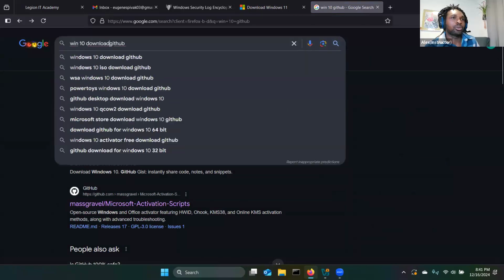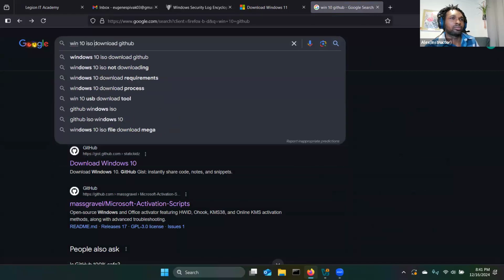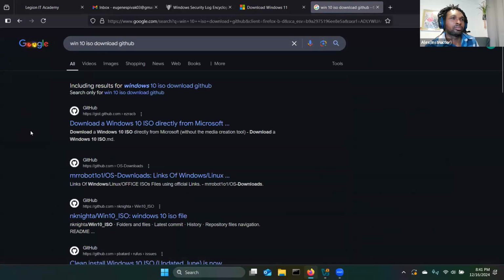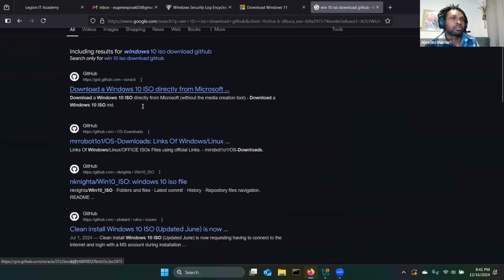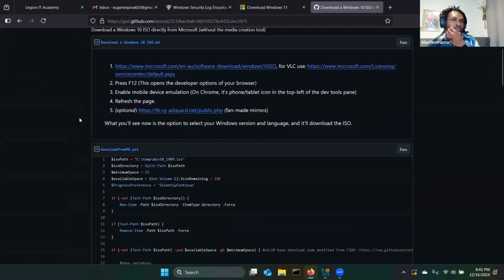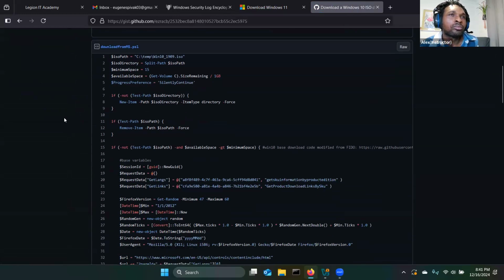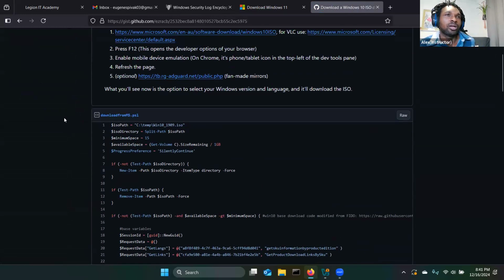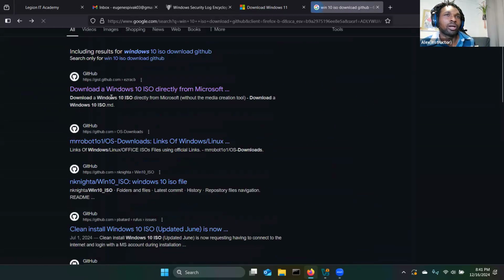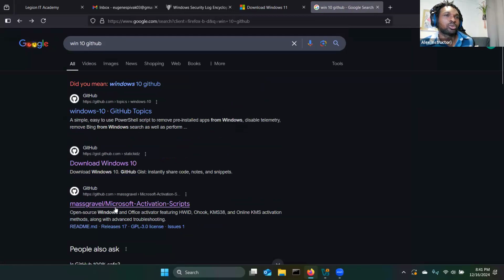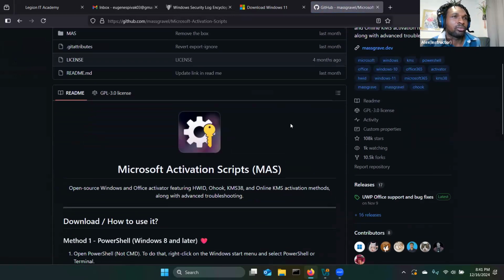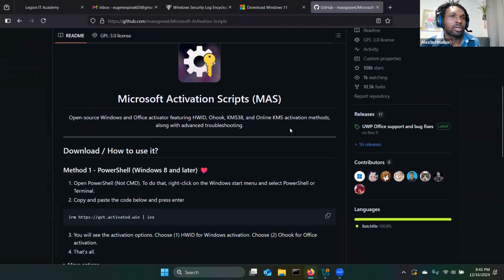Windows 10 ISO download. Yeah. GitHub. Yeah. Not this one. Musgrave has one. Just go back and it should point you directly. Yeah, it's called Musgrave. Yeah, that one. You have Windows 10, but this is the activation.